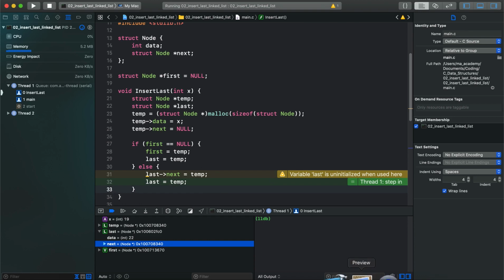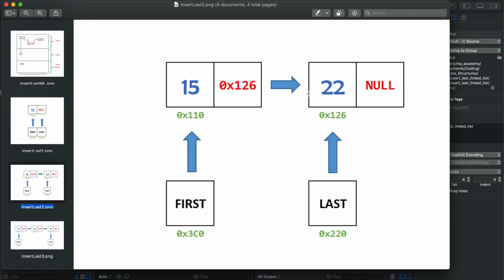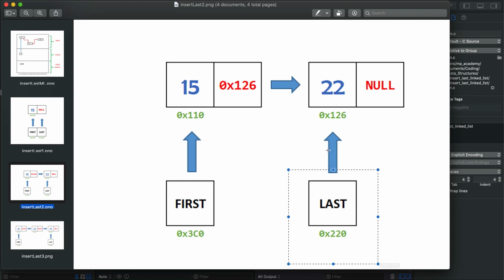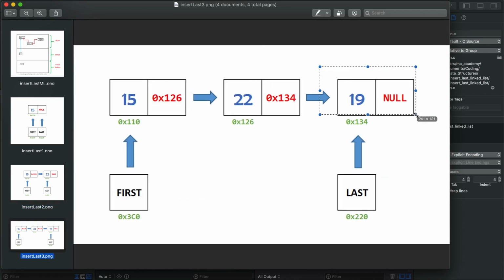So for now, we are at this stage where its next is pointing to the new element. However, the last is still pointing to this, just like last is pointing in here to this second node. However, we want this last to move to the last node in the linked list. So for now, how do we do that?